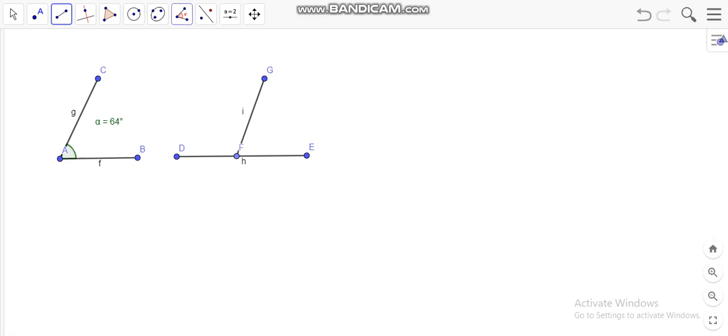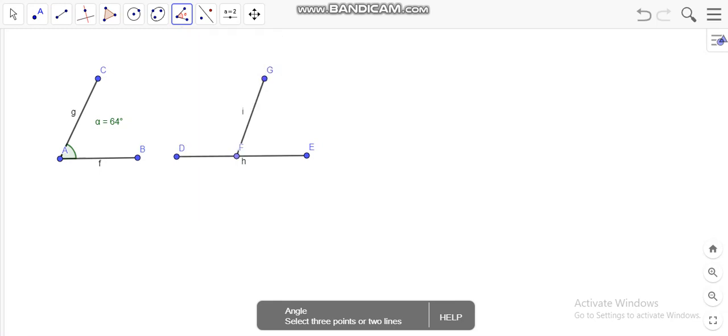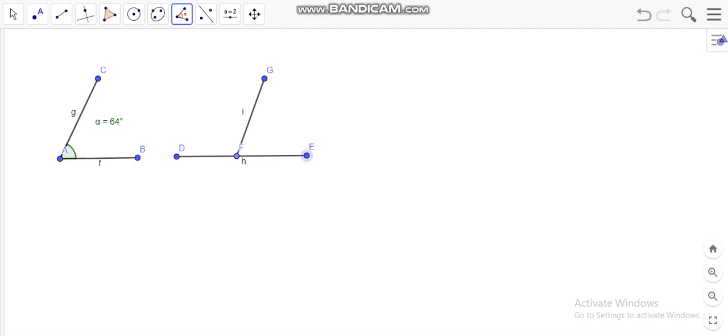Now to measure this, we again go to this button, click on angle. Now we go clockwise once again, E, F, G. We're going to move that later on, the beta. Now to measure the other angle, we actually have to start from G, H and D.